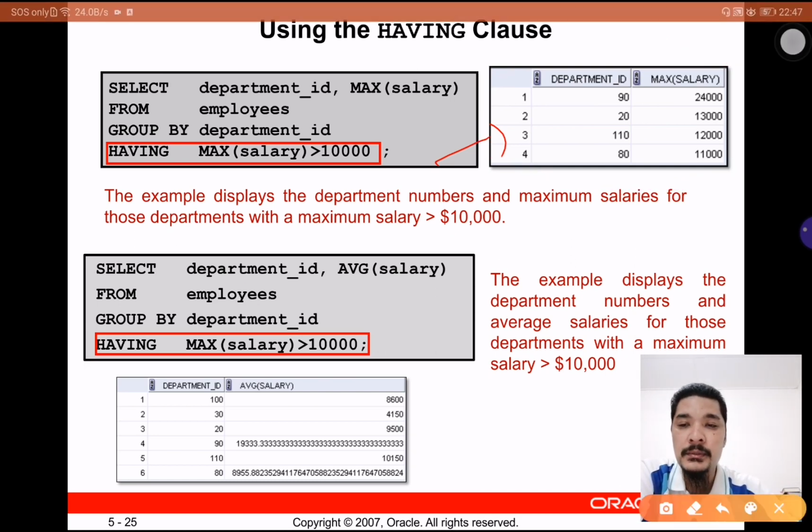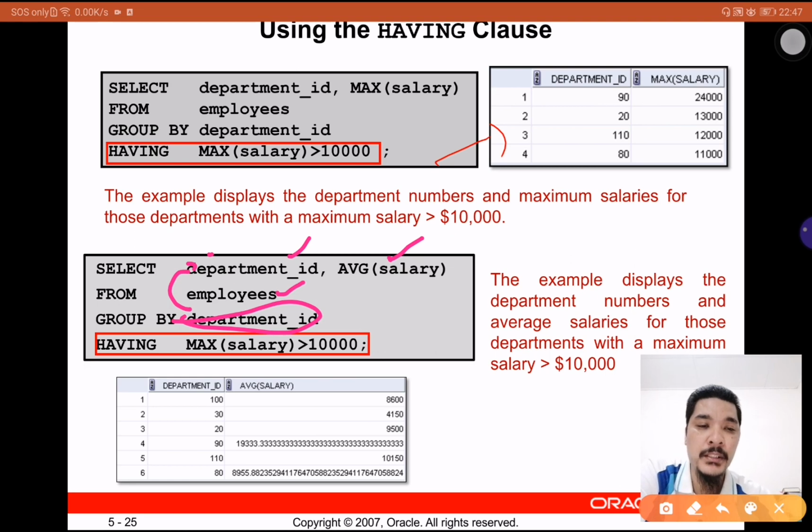So the next one, select department, average salary, employee from employees, group by department ID, please make sure here, and having maximum salary 10,000. The example displays the department numbers and average salaries for those departments with a maximum salary of 10,000. So all the salaries must be more than 10,000, so average for the average with the minimum salary. Alright, so this is the example. Okay, move to the next one.